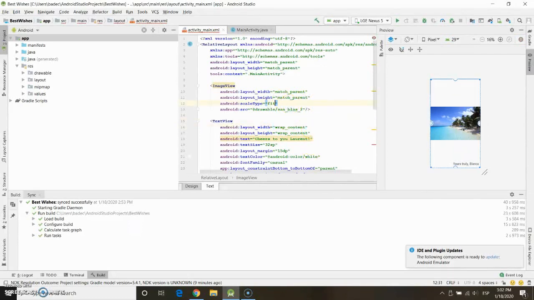So what I use is the center crop, and it takes the layout that we need, and it fills it. So you can now see both text views.